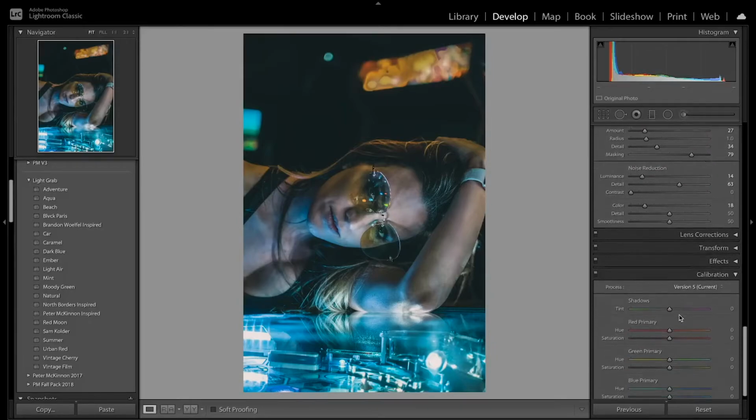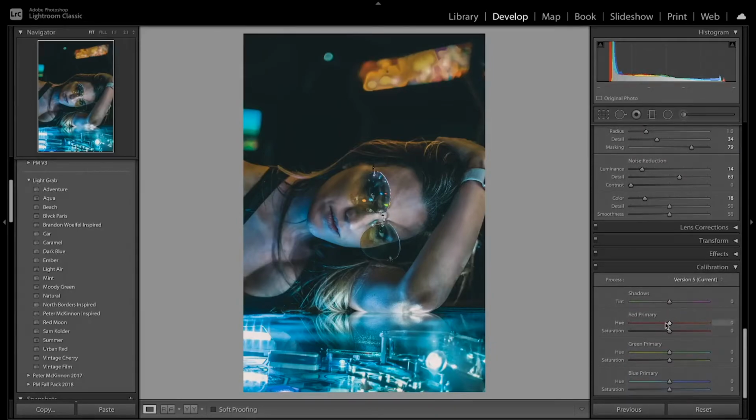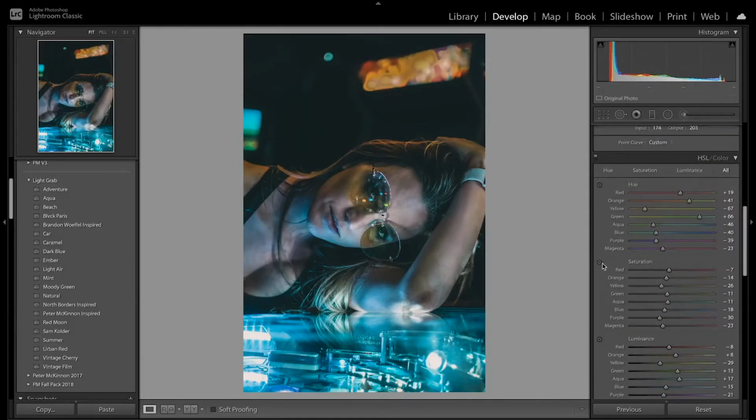Next thing I'm going to do is go over to the camera calibration just to fine tune the colors a little bit more. So I'm going to decrease blue primary, red primary, and saturate it. And change green primary, and then the blue primary a little bit as well. So you can see this just kind of fine tunes the colors just a little bit more.